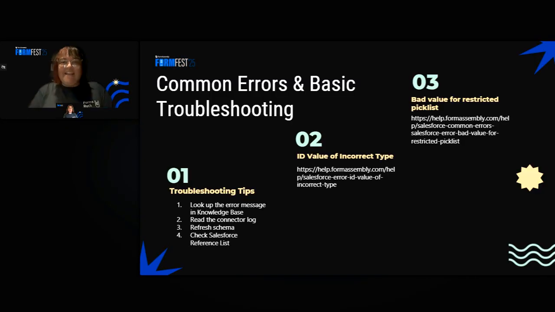So next, I'd like to take you all through some common errors and basic troubleshooting that can be done to fix issues that you may encounter. First, we always suggest looking up the error message in our knowledge base or using our chatbot. You can often find the source or meaning of the error and how to fix it. Next, we encourage you to read the connector logs for valuable information on what step or steps are experiencing issues.